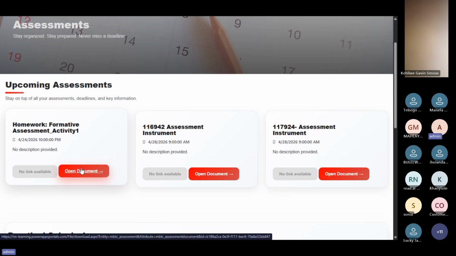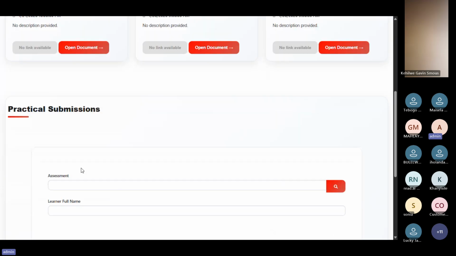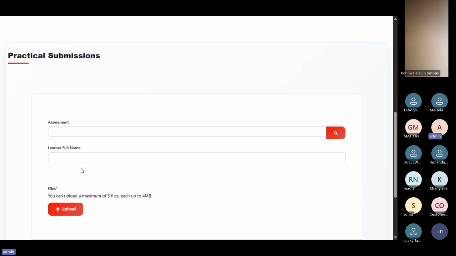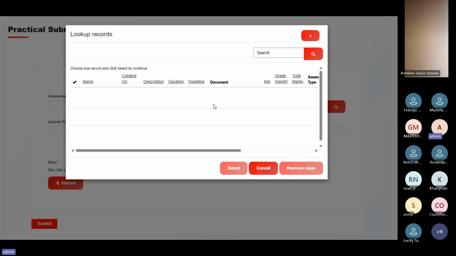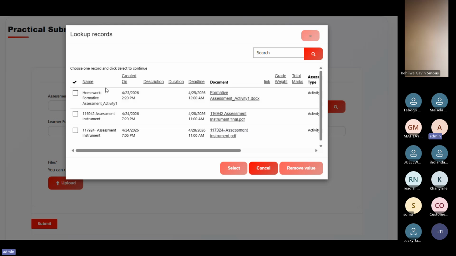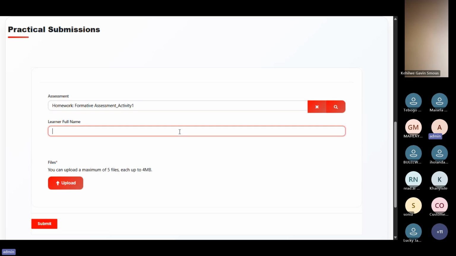So in the event that it's a practical assessment that needs to be submitted via the portal, you will see this following segment called Practical Submissions, in which you will be introduced to this dialog box. Assessment: you search the relevant assessment that's related to your submission, be it activity 1, for instance, the homework activity, you select, and then write down your full name. And then you can upload those document contents. You can upload a maximum of 5 files.